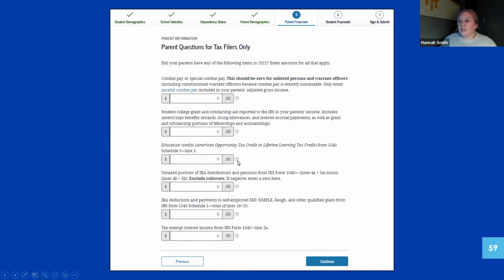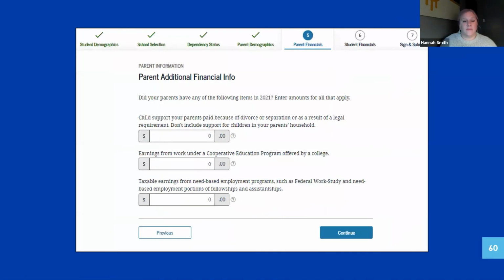You can also use these question marks next to the fields. If you click on this, this is going to give you some additional information about where to find that information or additional information about what's going to go in that field. So if you have questions as you're going through, definitely use those help texts to see what additional info you need to put in there. Again, child support paid. There's also a child support received question in here that kind of trips folks up sometimes.